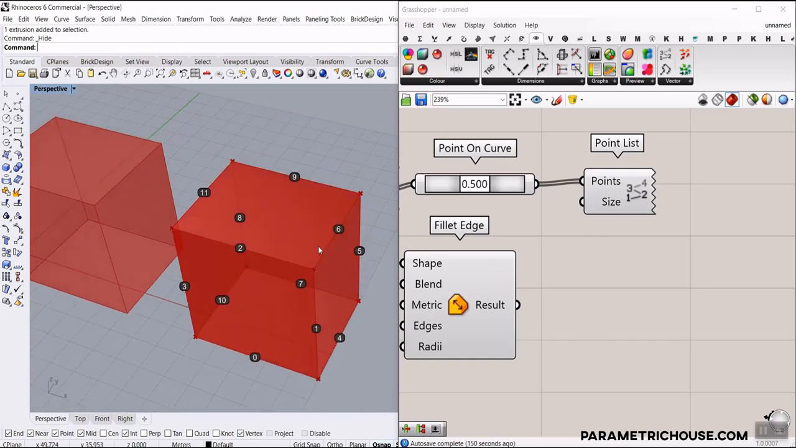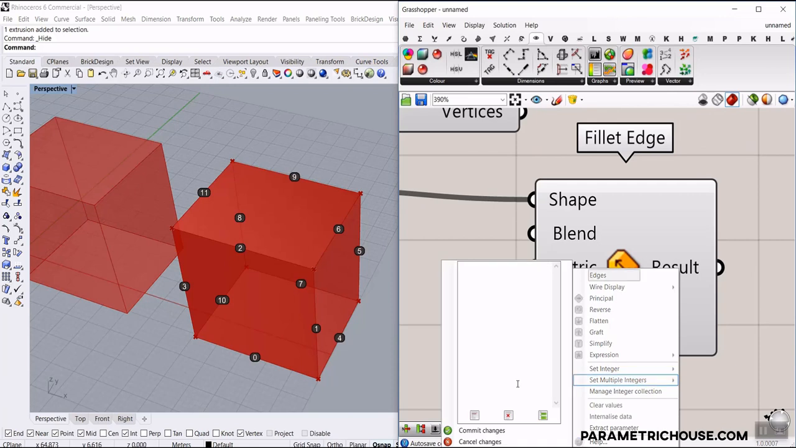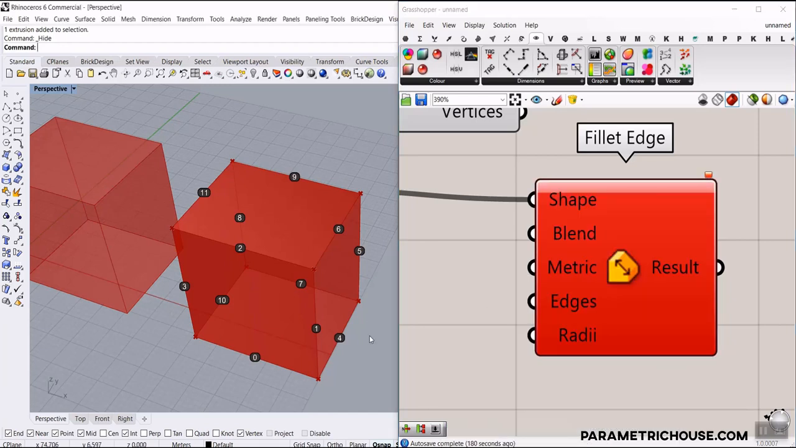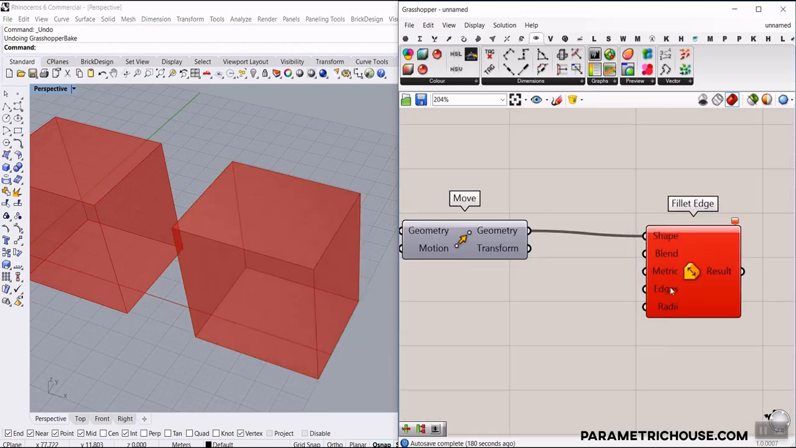It's 162. Okay, here we go, 162. I'm going to go to this edges input, set multiple integers, and get rid of that. 1, 2, 6, and at the back is perhaps 10, 8. Sorry, if it's 1, 2, 6 here, we want 8, 10, 7, right? 8, 10, 7. So we have them. I'm going to delete these just because we only wanted those indexes.